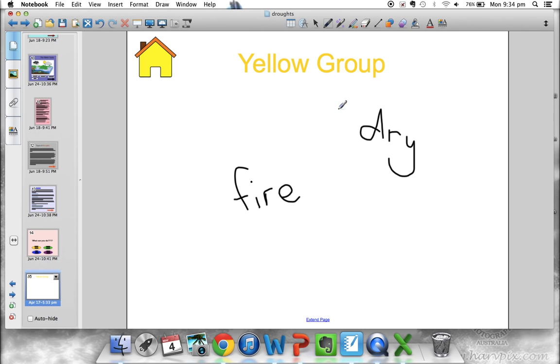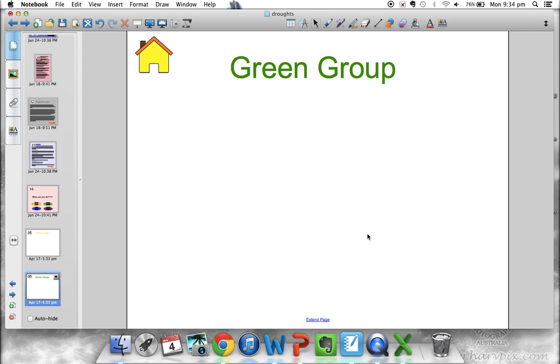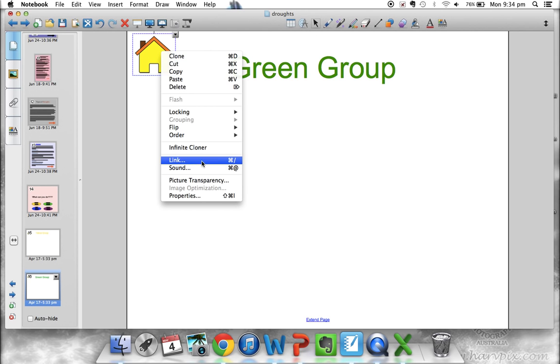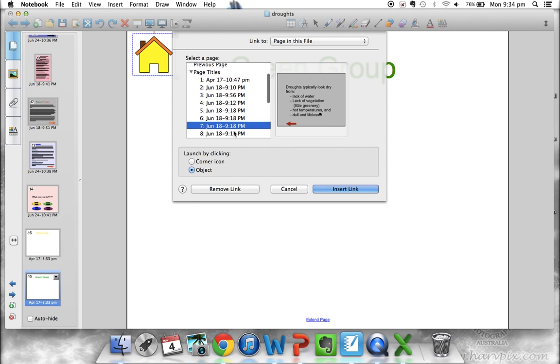Okay. So once they've written the answers, they can go back to the home screen at the end of their stage in their group, which gives the next group time to come in and write their answers here. All I've done to make this home link is make a small picture, and I've once again made the link, but instead of going forward pages, I've gone back to the page where my group's thing is.